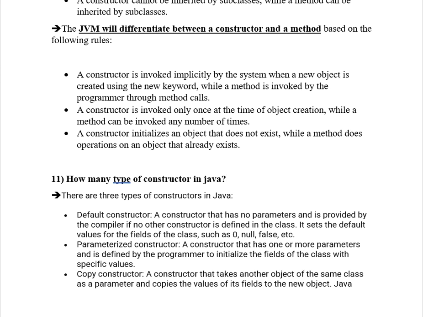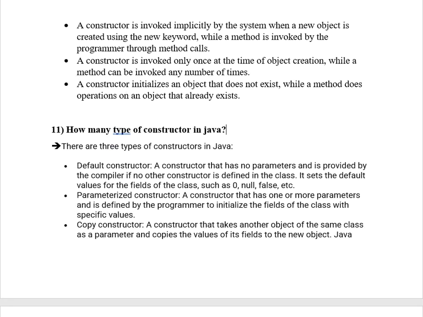And it sets the default value for the fields of the class, such as 0 and null. If our variable uses the integer data type, then it will be 0, and if we are using the string data type, then it will be null. Now we see what a parameterized constructor is. A constructor that has one or more parameters and is defined by the programmer to initialize the fields of a class with a specific value.